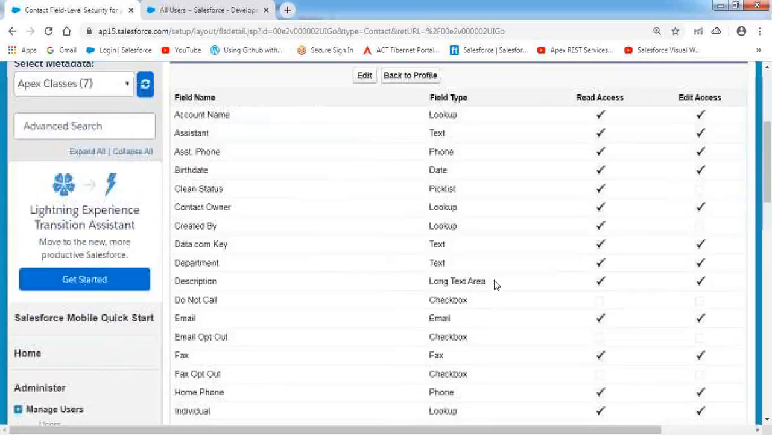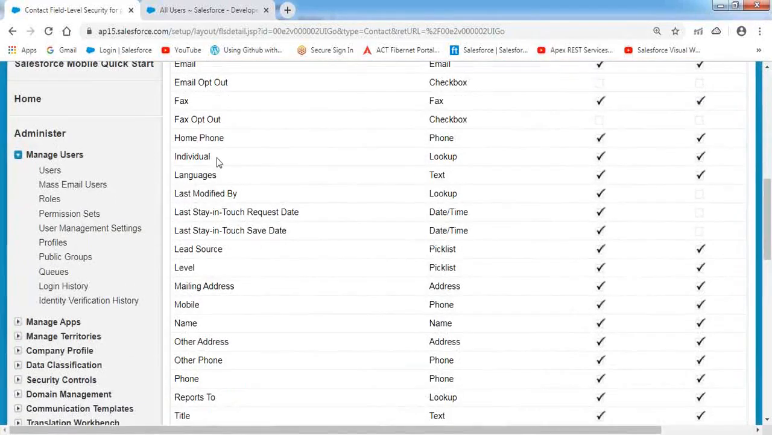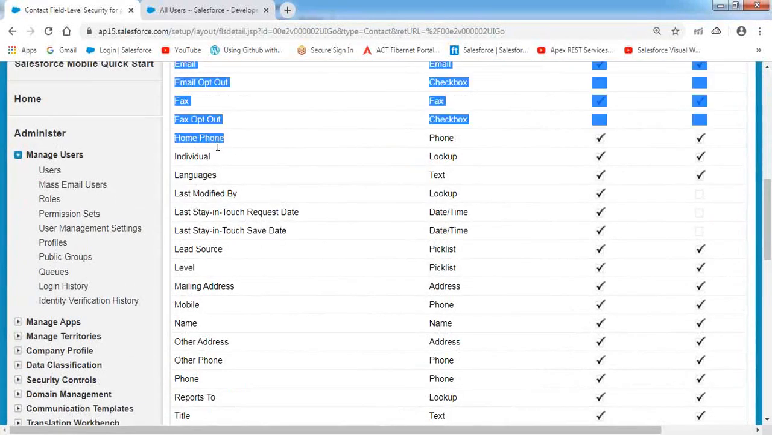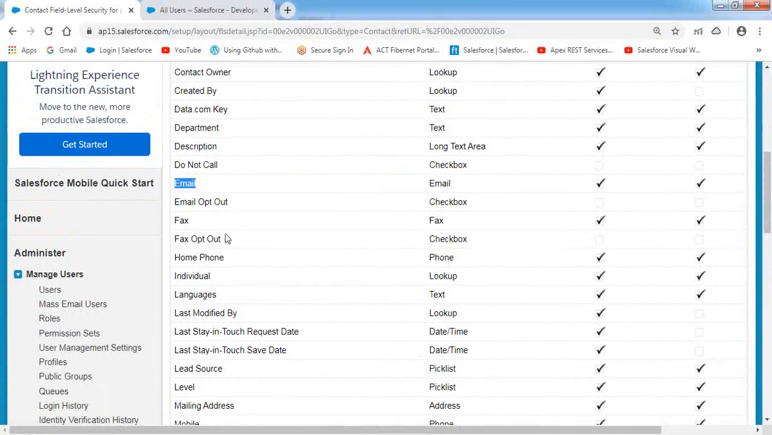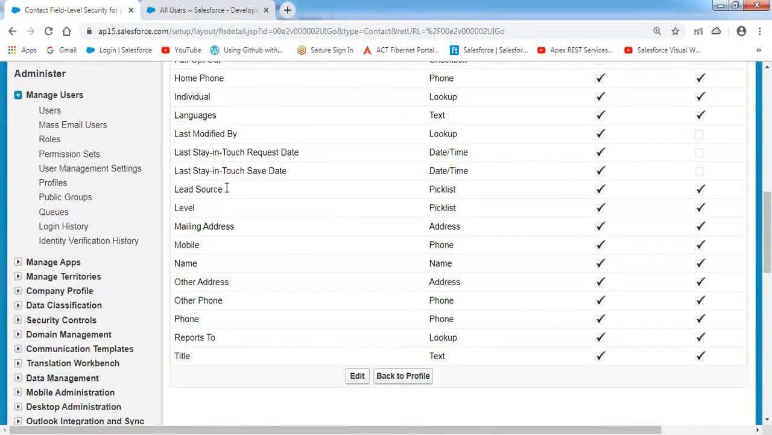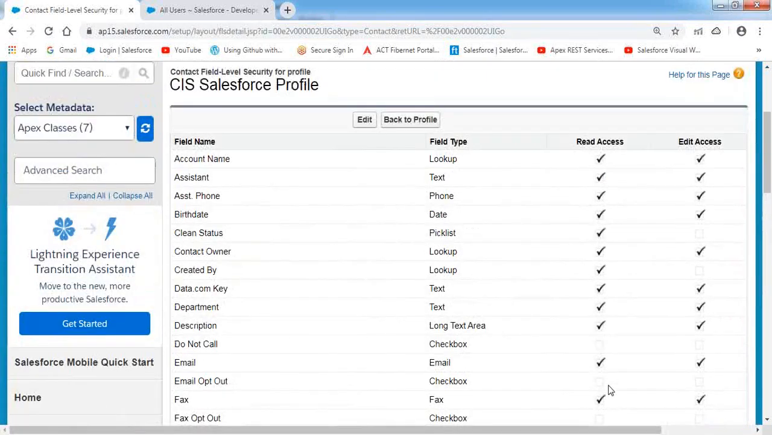Now, what you want to do: I don't want to display the home phone field. Then I don't want to display the email field. I don't want to display the lead source field. I don't want to display the mobile field here. Then what can we do? By default, the field is visible right now. Nothing but read access is available. I don't want to make it visible.